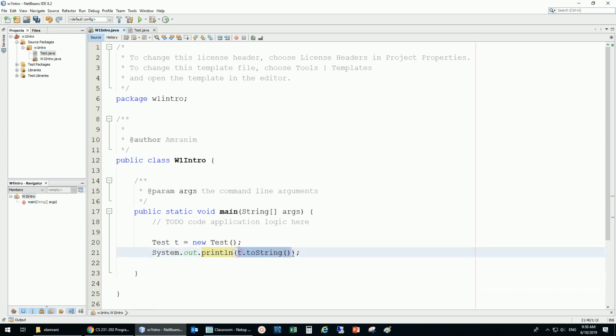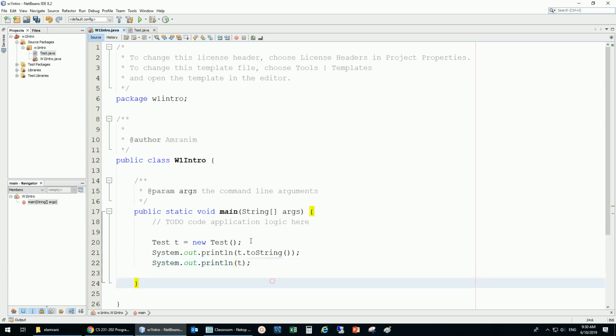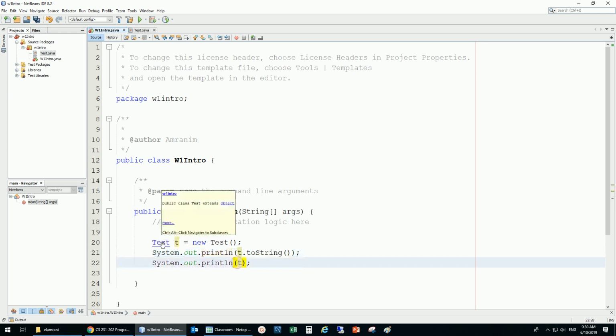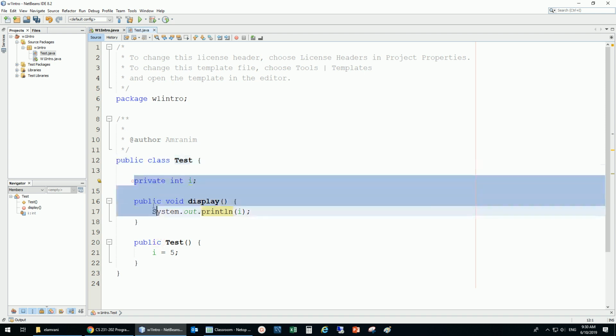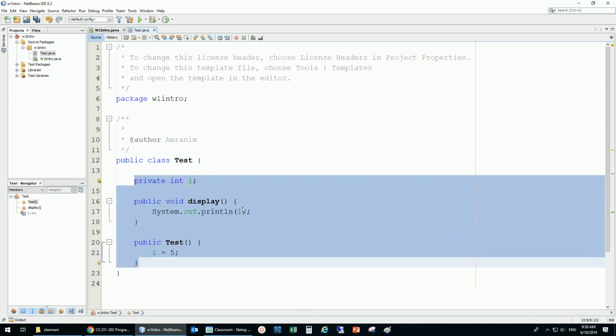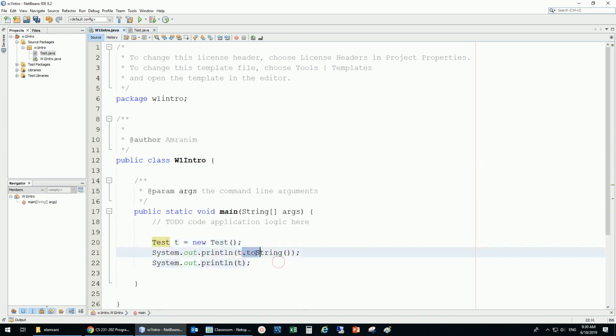Now if I don't use t.toString, or if I just do t, that's basically the same thing, but I just would like to show you that actually I'm using a method that is not inside the class t. Now let's go back to the test here. Do I have toString defined inside? No. But if I'm using this, it doesn't tell me there's a problem. Why? Because I'm inheriting from object, and everything that comes from object is available in all the classes.